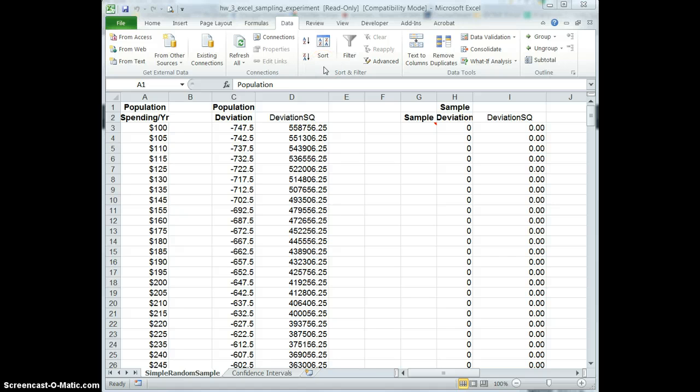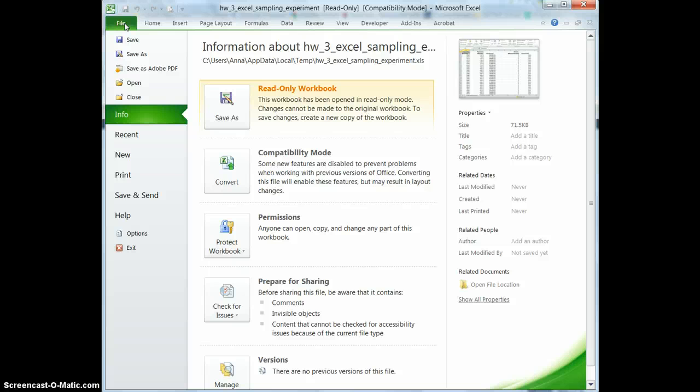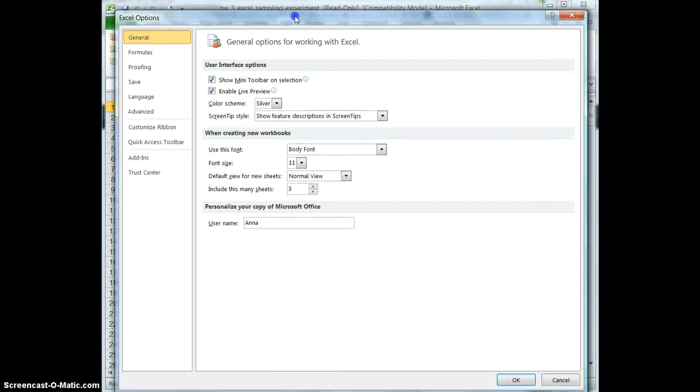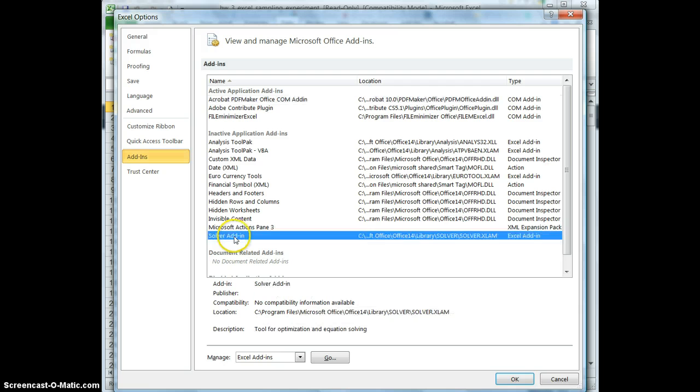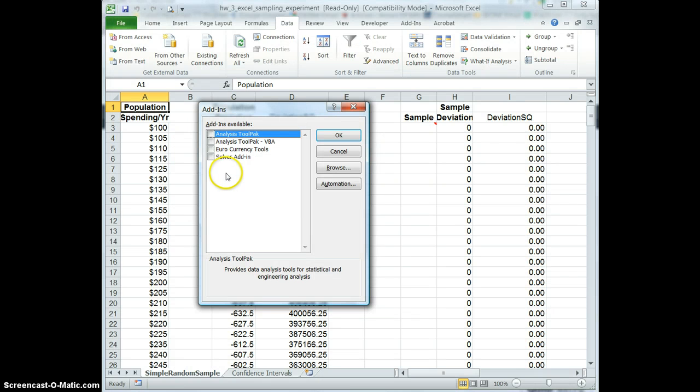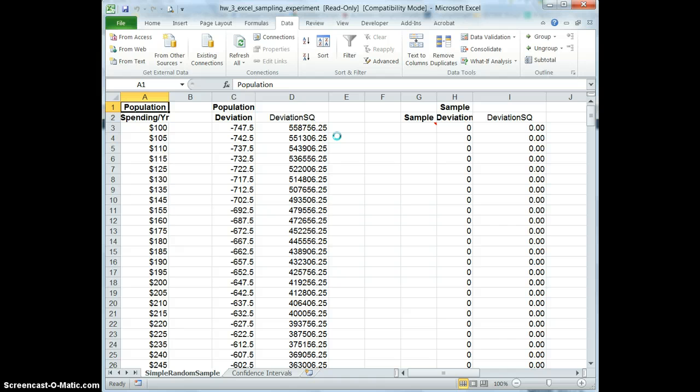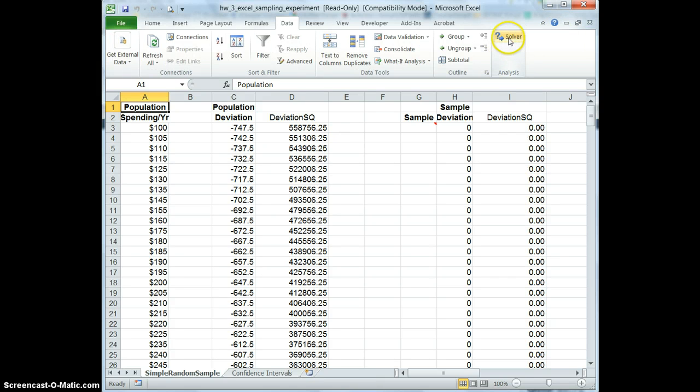The first thing you need to do if you're working on this assignment from home is to include the solver add-in. If you're working on the computers at school, the solver add-in's already been installed. So to install it, you would go to the File menu if you're using 2010, or to the Office icon logo in 2007, and then go to Options. In this window, you're going to want to go to Add-ins. Then from the list under Inactive Application Add-ins, click on Solver and then press Go. When the add-ins dialog box opens, click on the solver add-in and press OK. It takes a second to install, and you can see that the solver add-in is here.